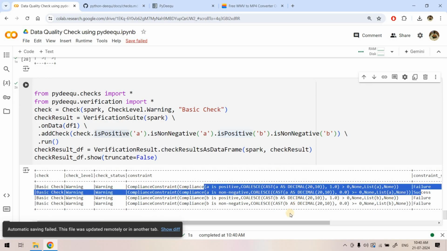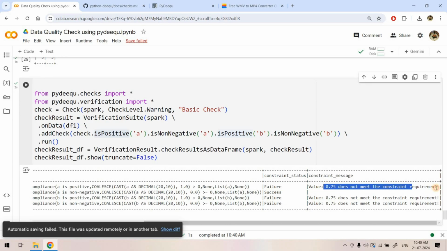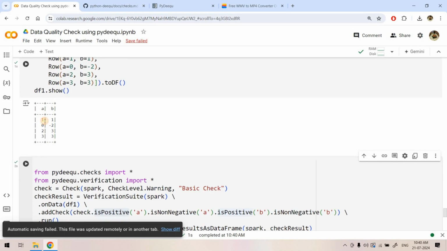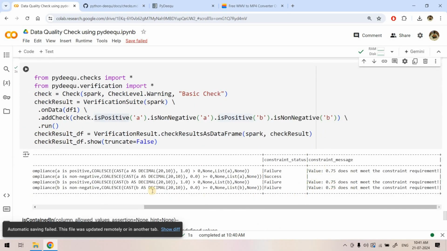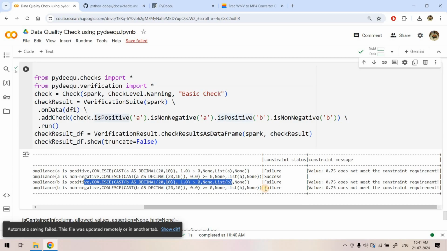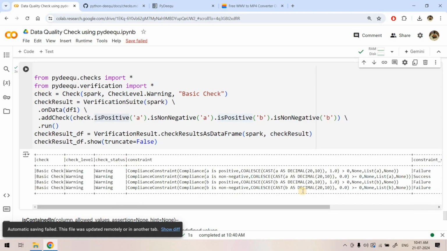The A column positiveness failed because here if you scroll right, it says value 0.75 does not meet the constraint requirement, and it is coming 0.75 because this value, this value, this value, 3 values out of 4 are satisfying the condition. 3 divided by 4 is 0.75. That's what is shown here, right? And for the B column, because it has negative values, both is non-negative and is positive failed, and that's what it is showing here, right? So I hope you understood this.